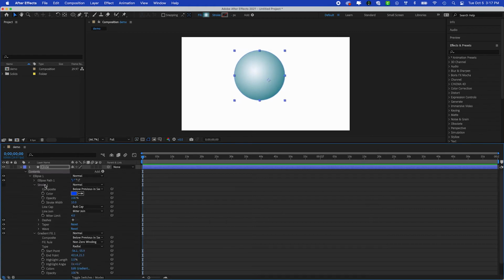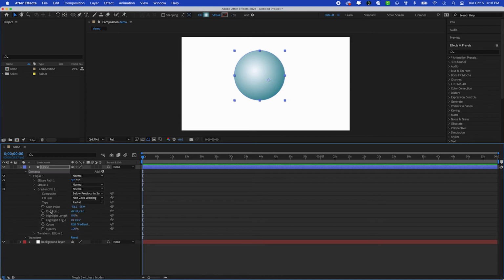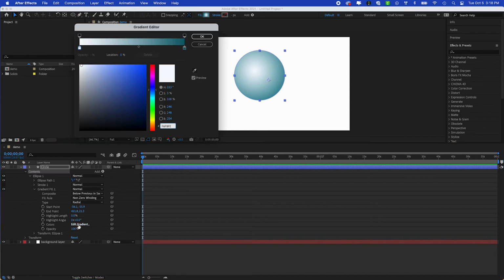I can find my stroke, which allows me to choose different options like the line cap, the line join. Maybe if I want it to be dashes or if I want it to be tapered or waved. I don't have a stroke, so I'm not worrying about that right now. And I have options for a gradient fill. So we have gradient colors. If I edit the gradient, I can actually edit the colors down here as well.